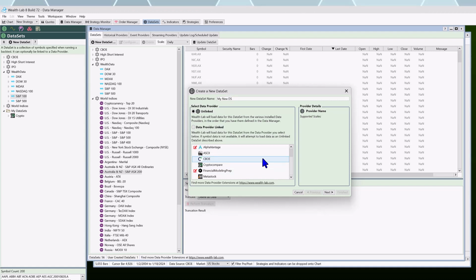Okay, and there's 2 options for creating a dataset, unlinked and data provider linked. An unlinked dataset doesn't have a particular provider associated with it, and lets WealthLab ask all the providers in the order of precedence that you set in the historical providers tab, which we're going to go over next. So there's no particular or specific provider associated with an unlinked dataset.